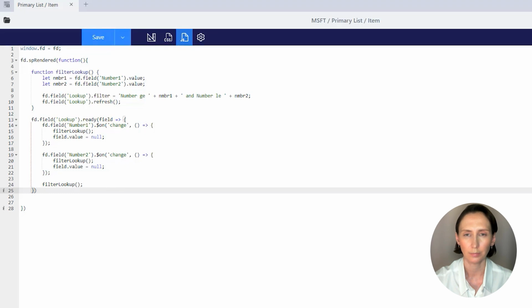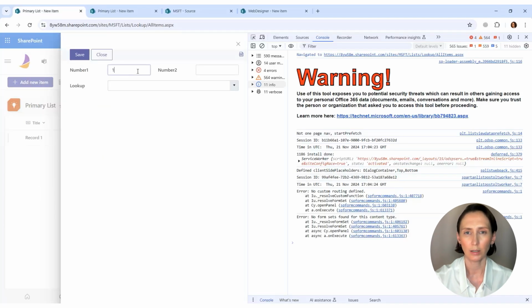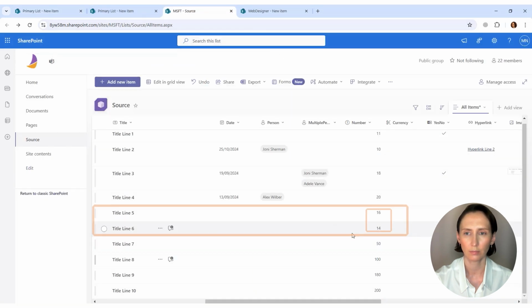And let's test. I type 13 in the number 1 column and 16 in number 2. And there are 2 records that match the condition, line 5 and 6. Let's check. Yes, they are within the range.